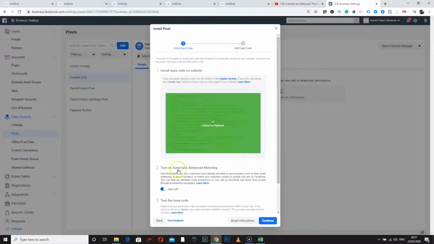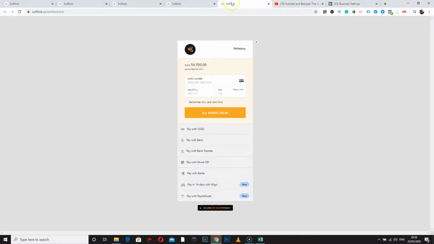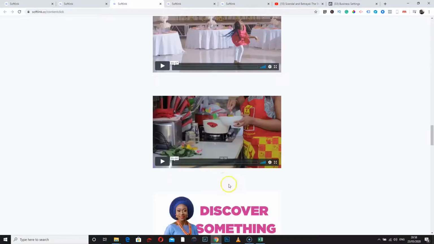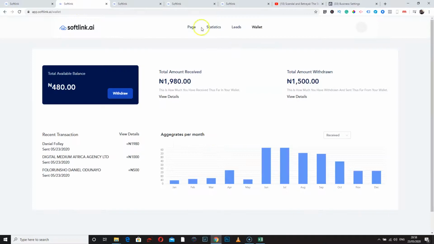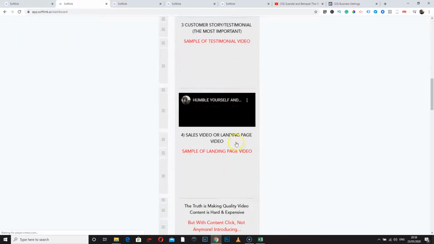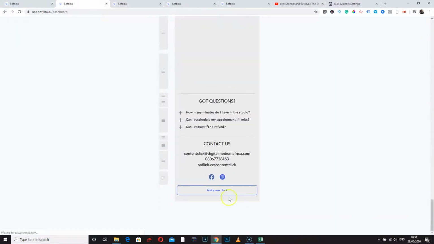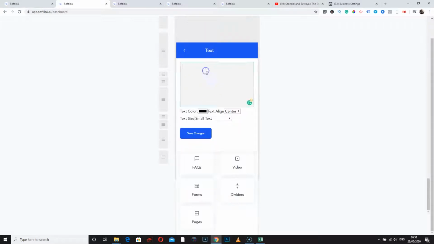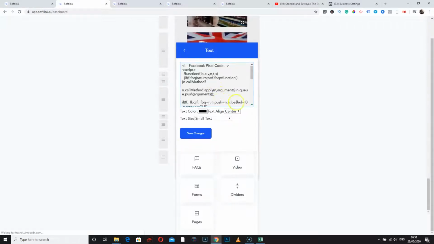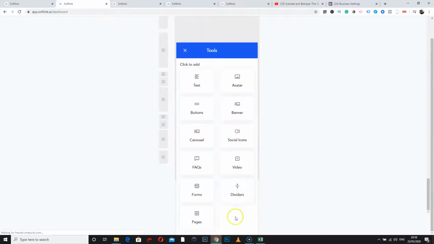So I copy this. Then you come to Softlink, and this is my page. You go to your page, and if you click Add Block here, there's going to be a pixel code block. It's going to look like an empty form, just something like this. So you paste it there, not in text in this case.